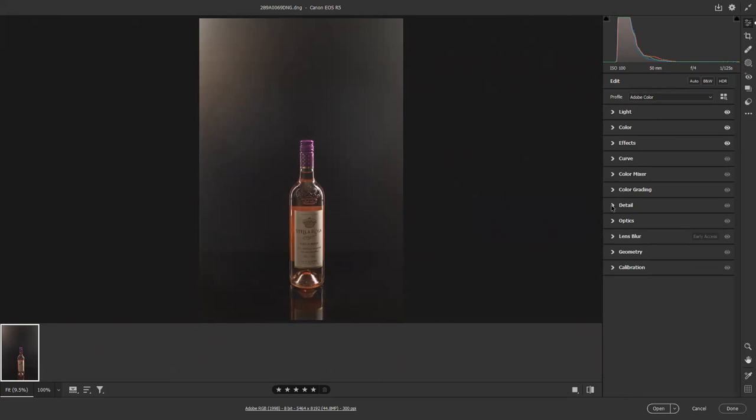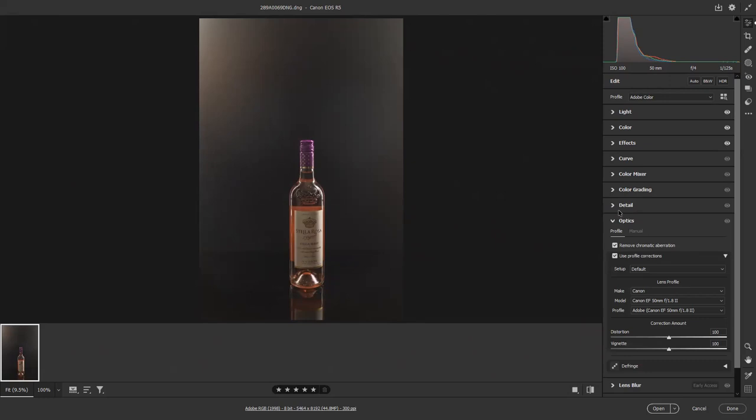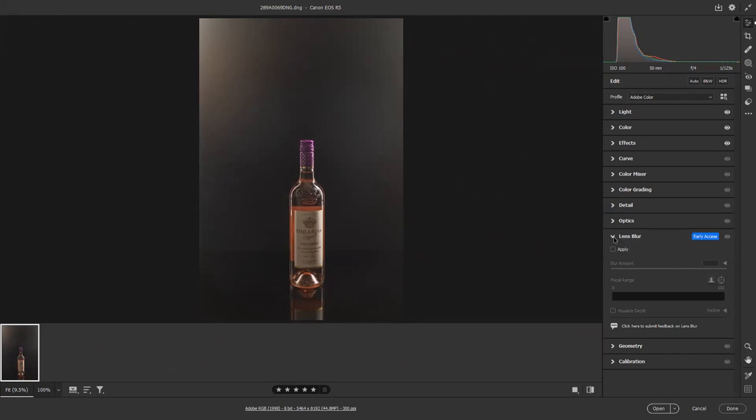Detail, sharpening, I'd rather sharpen with a high pass or a sharpen mask or one of those filters in Adobe Photoshop. I want to make sure that remove chromatic aberration and use profile corrections is checked. Sharpening, I want to do at the end in Adobe Photoshop. Lens blur, I'd rather use a Gaussian blur in a background layer in Adobe Photoshop. I want to see if I can just straighten this out.